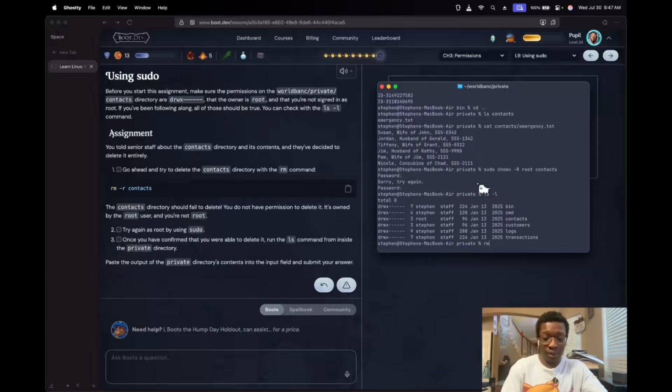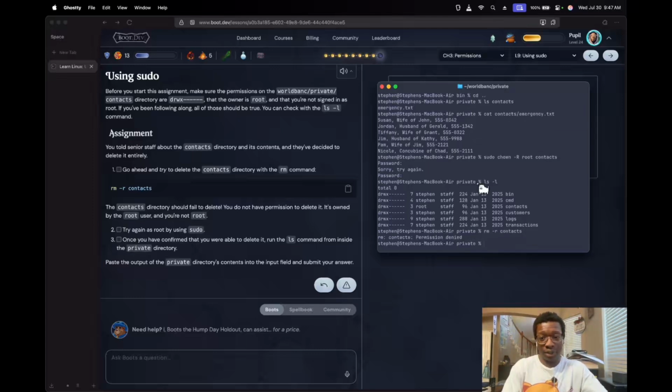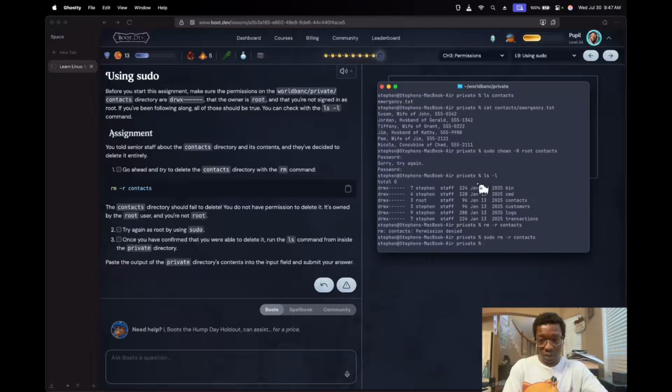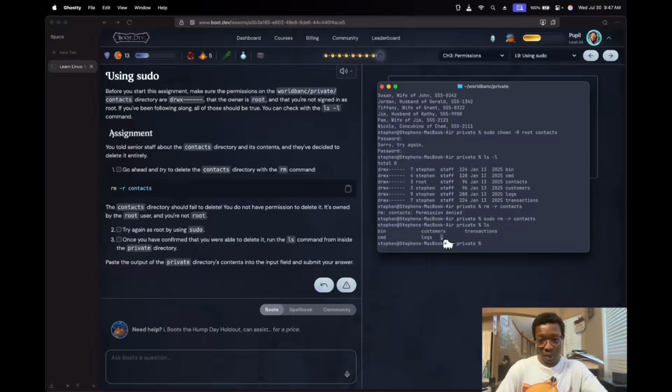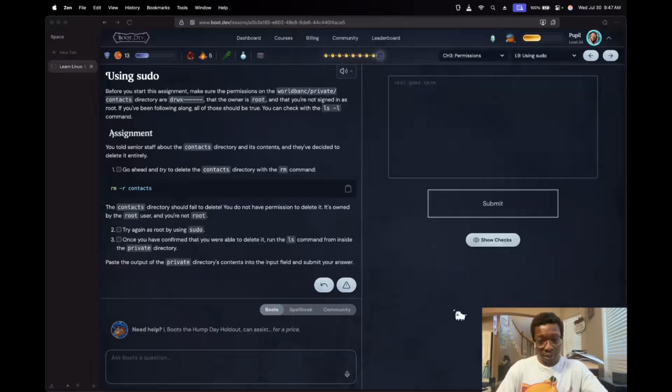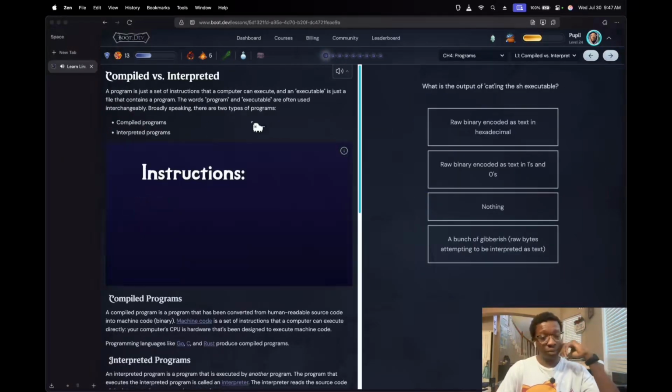Let's try to delete. I'm not going to be able to delete. Yep, permission denied. Try again using sudo. And boom. Gone. Step 3 done.